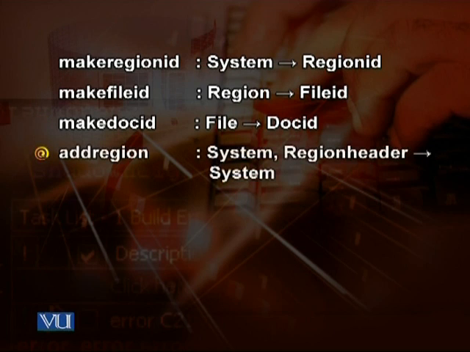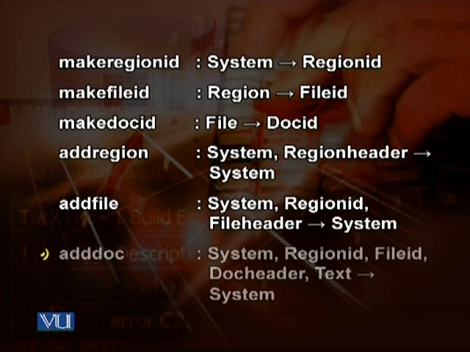Then we say add region, add file, and add doc. Add region takes the system and the region header and adds that region into the system. Add file will take a system, region ID, and the file header and will add that into the system. And add doc will take the system, region ID, file ID, and the doc header and the corresponding text now also, and will add that into the system.